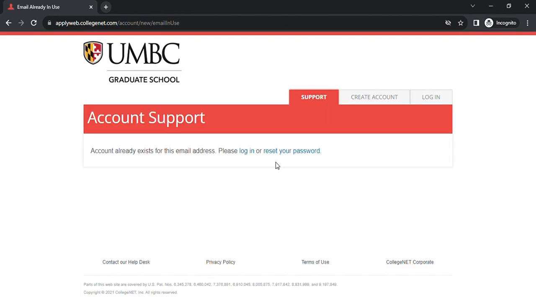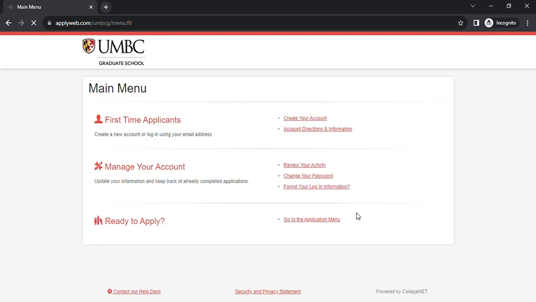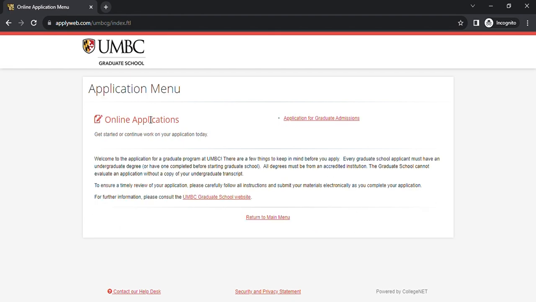If you have already created an account, then click on login. Then enter your email address and the password and then click on login. Now go to the application menu. Click on application for graduate admissions.